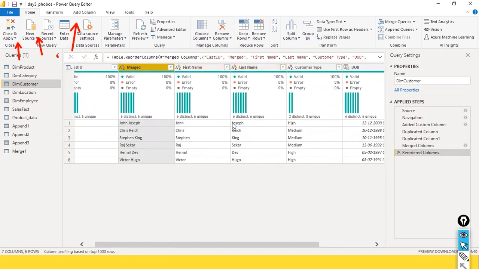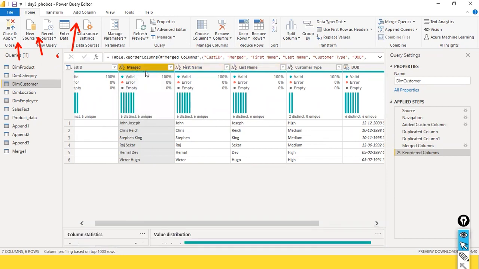First name and last name, I merged it. John and Joseph, Chris Wright, and Stephen King, right? It got merged. So in some cases, what will happen is you will not have the first name and last name columns available in the data set. Rather, they will give you a column something like the name, something like that.